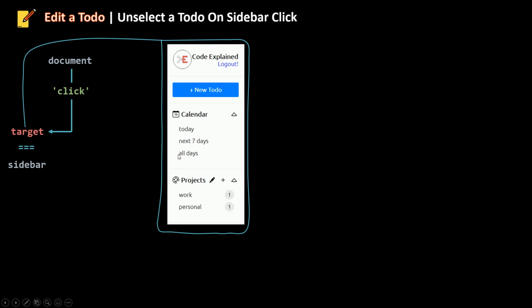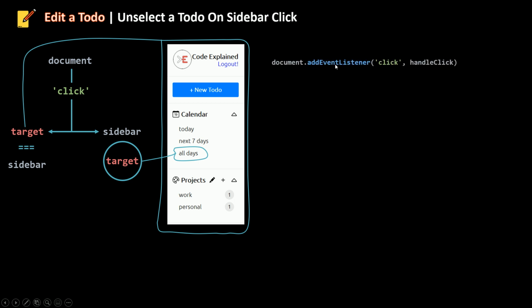And also when we click on one of these elements here, we need to hide the menu edit to do. So in this case, the target is a child of our sidebar, or we can say the target is a descendant of our sidebar element. Now how can we achieve this in code? We're just gonna go and add an event listener, which is a click event, to our document, and then we're gonna run our function handle click.